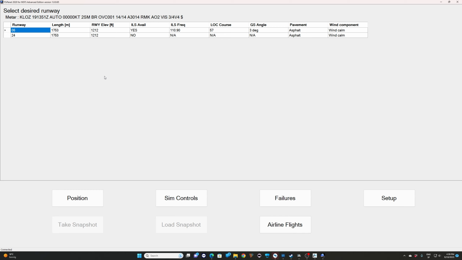Let's have a look at the runways that we have available at this airfield. Runway 06 and runway 24. Obviously we have to take runway 06 as there is an ILS approach. It's at 3 degrees and the runway is roughly 800 meters, so quite a short runway for our A320. We are going to check the performance before we get airborne, just to make sure we can land.